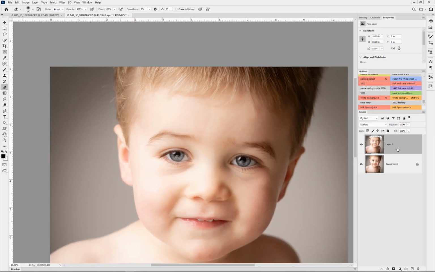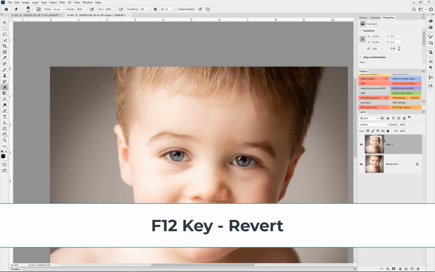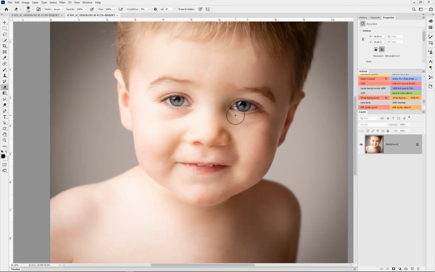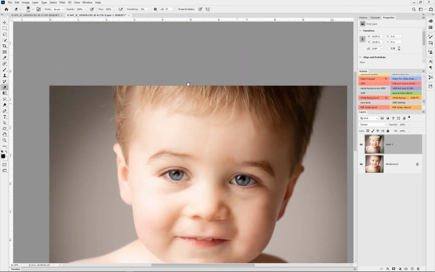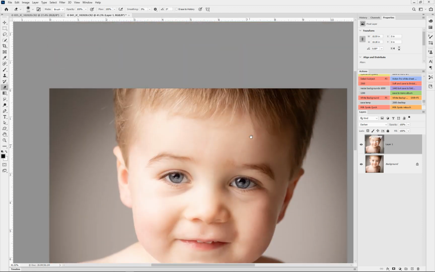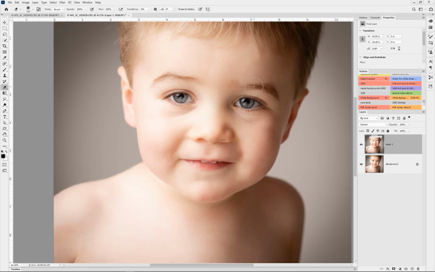Let's run through that in real time. Again, let's hit the F12 key to reset. And for the quick fix, of course, I rely on the actions to do the job for us. So we hit the quick fix milk spots, bring back the eyes, bring back the detail on the hair. We're now done. That's how quick it should be.